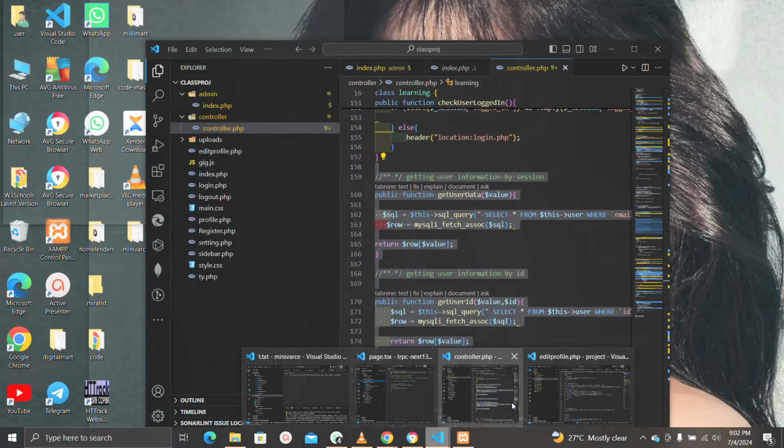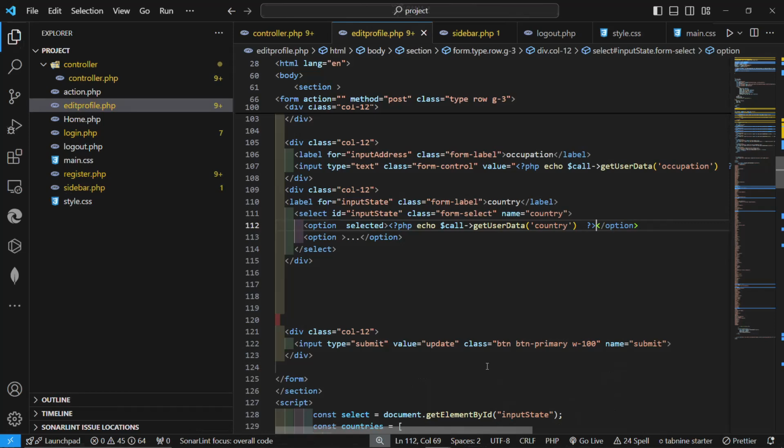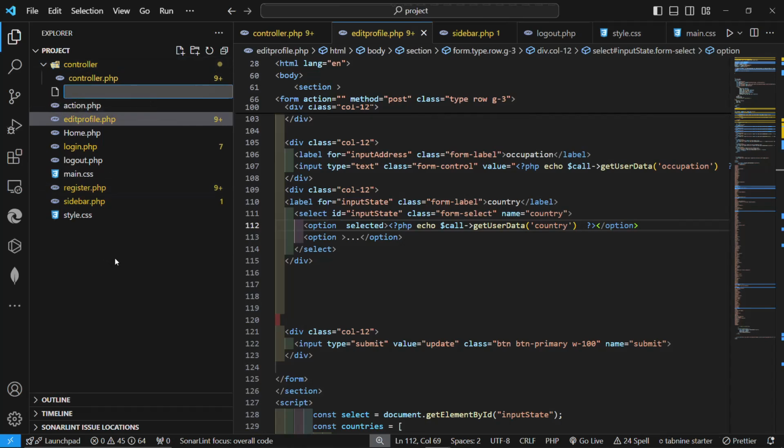So the next thing we're going to do is create a file where we're going to edit our user. We're going to input user info and profile picture.